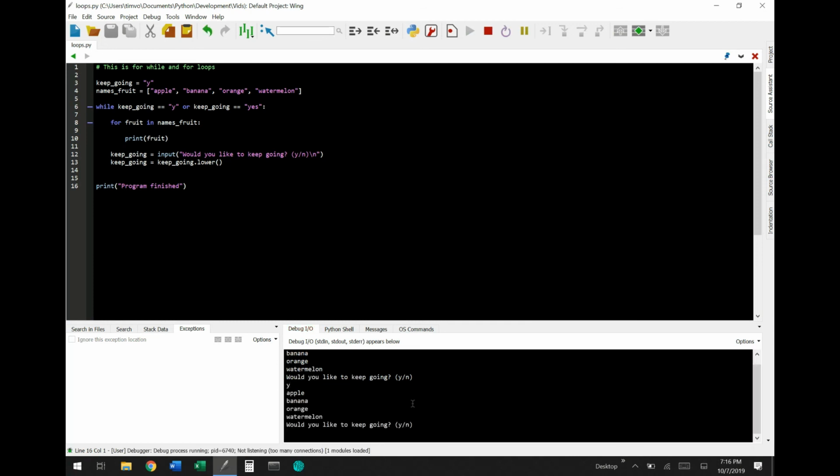Let's run it once. Okay, it ran again. Let's not run it. Program finished, done. So there you go. That's all you have for loops in this tutorial.